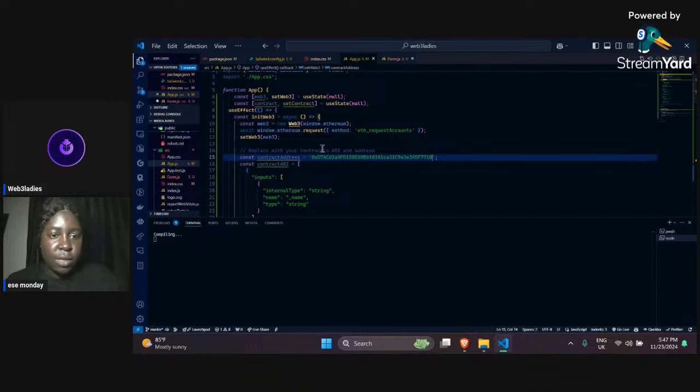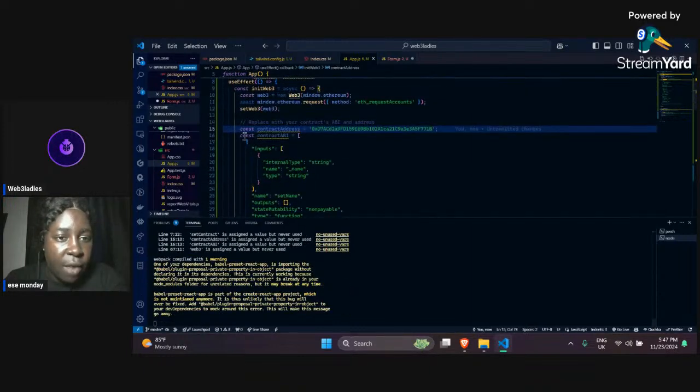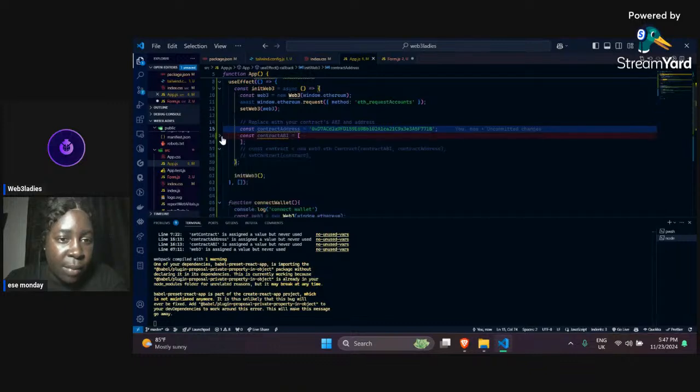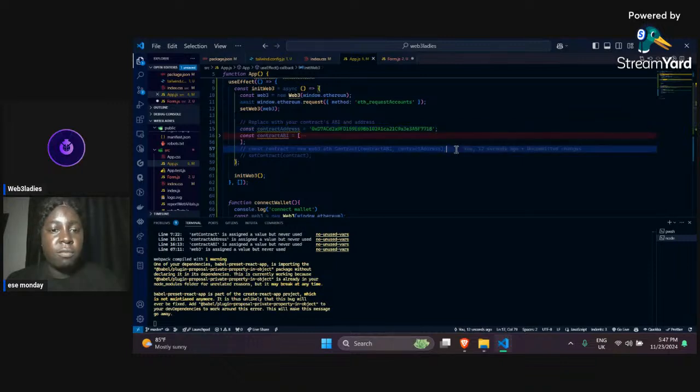And this is your smart contract basically. Now you have your smart contract and your API, and the next thing you need to do is initialize a new instance of the smart contract. The Web3.js library comes with a utility that allows you to create an instance of your smart contract, so that your React application can interact with that smart contract.